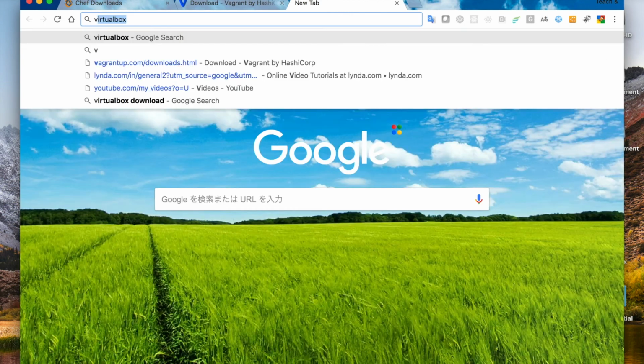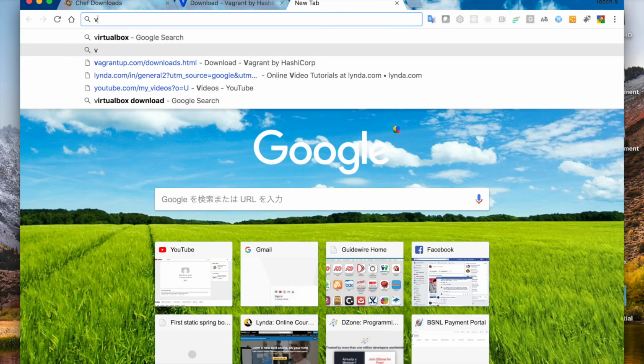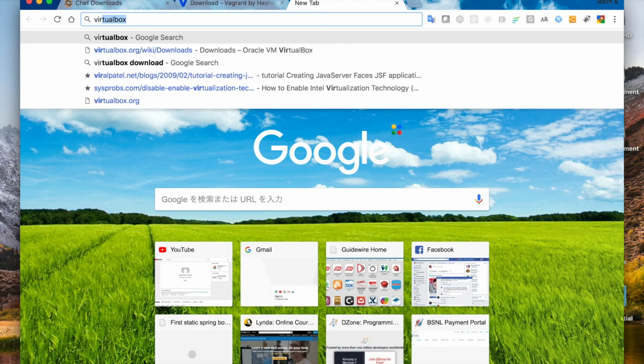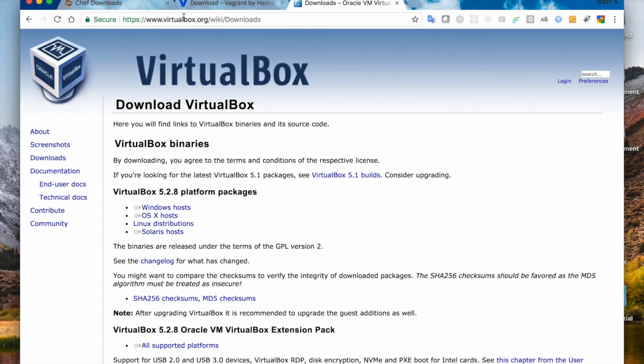So let's do Virtualbox. The URL is virtualbox.org/wiki/downloads, and again, based on your operating system, download that. I'm going to do it for OS X. It's a bit of a big installer. It will take some time based on your internet speed. Now the Virtualbox installer has downloaded. I'm going to start that.